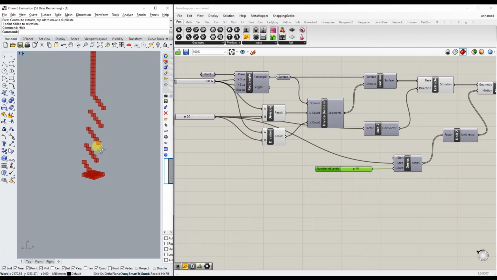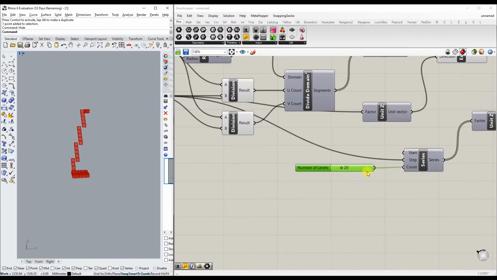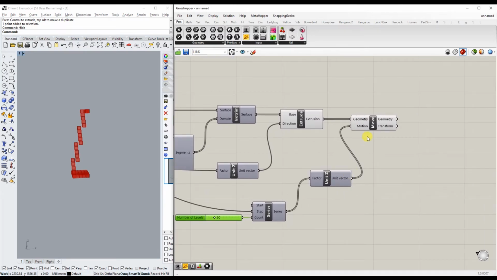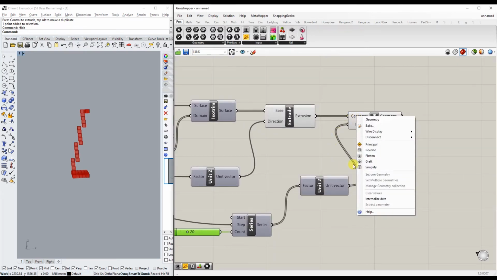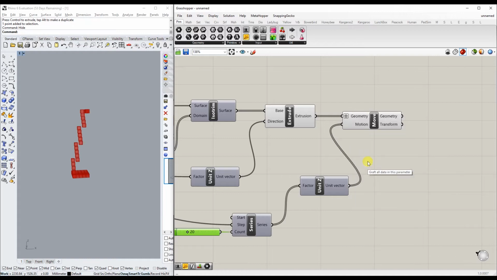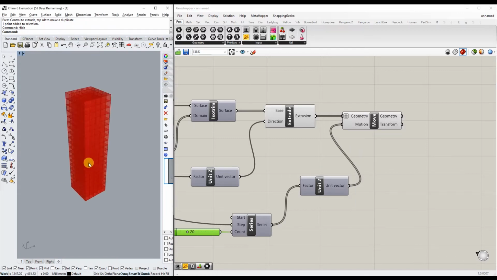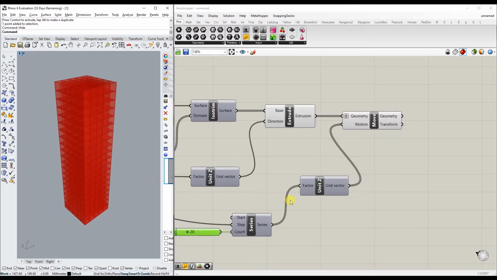If we plug the number of levels into the count, I might just drop that down to 20, we can see that something isn't quite right. Now we'll do another video on the effect of grafting, but for now let's just graft the geometry component of move. We can see that we've got our tower here. So we'll hide the extrude with that Control Q command.